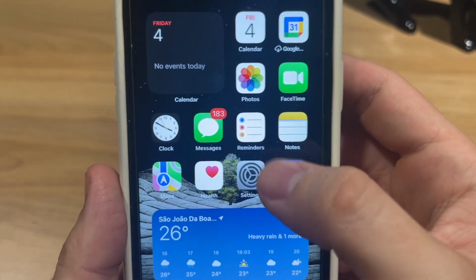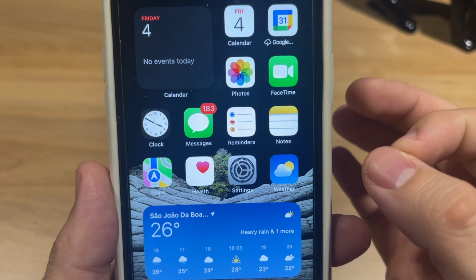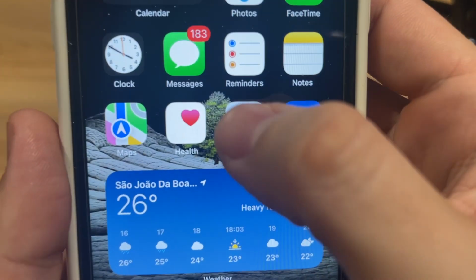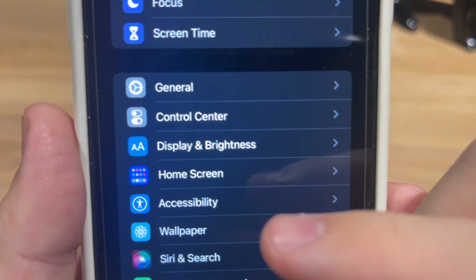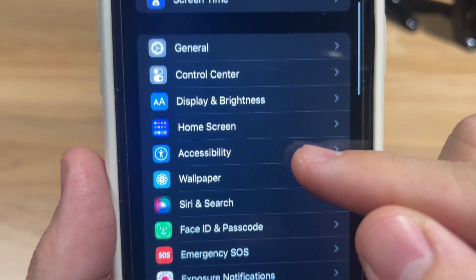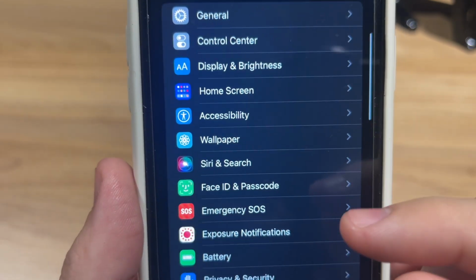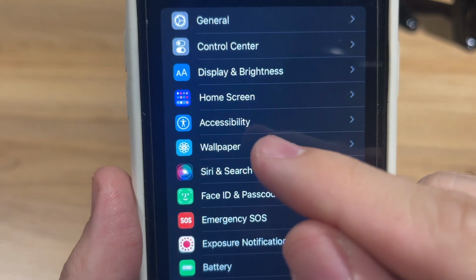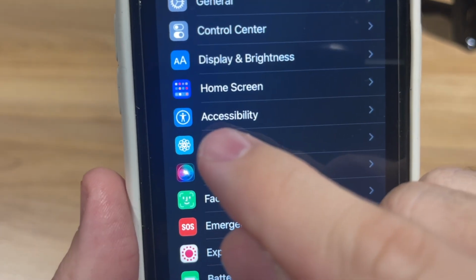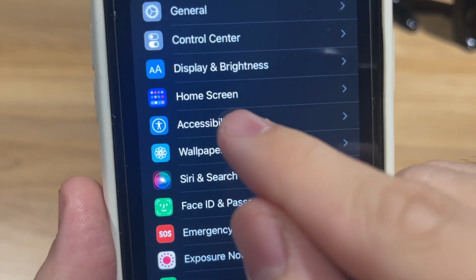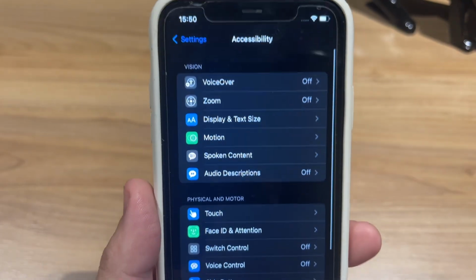Open the settings options on your iPhone till it shows the main settings screen. When it shows the main settings screen, you must scroll down until you find the accessibility options. When you find accessibility options, tap right here and it will show this screen.